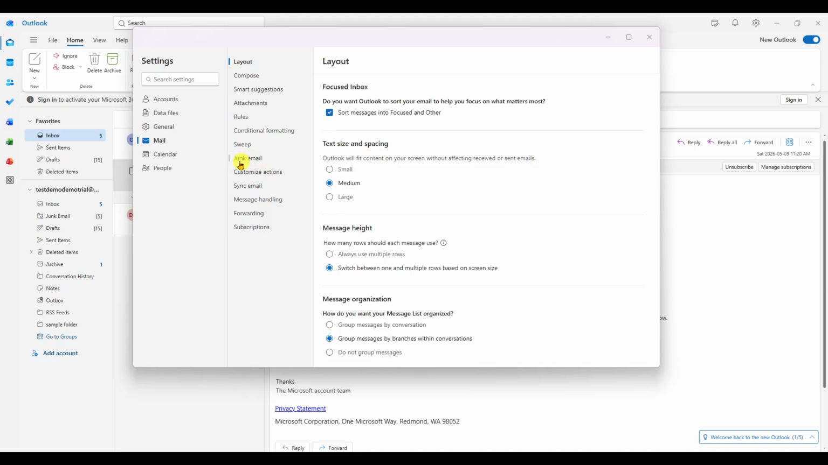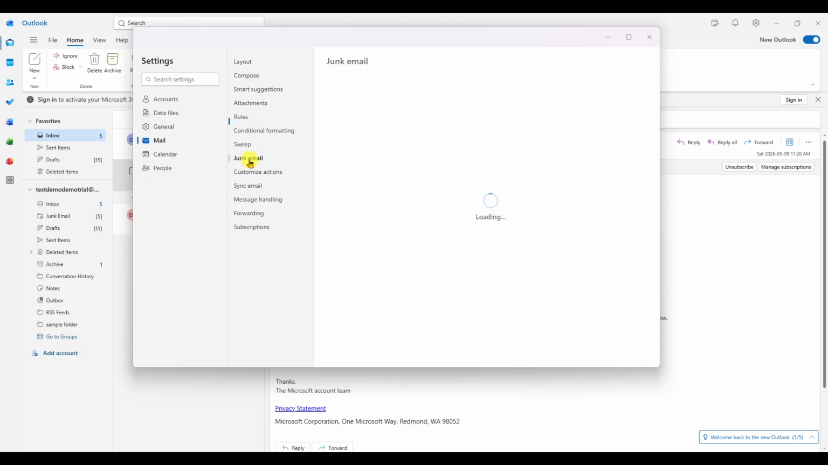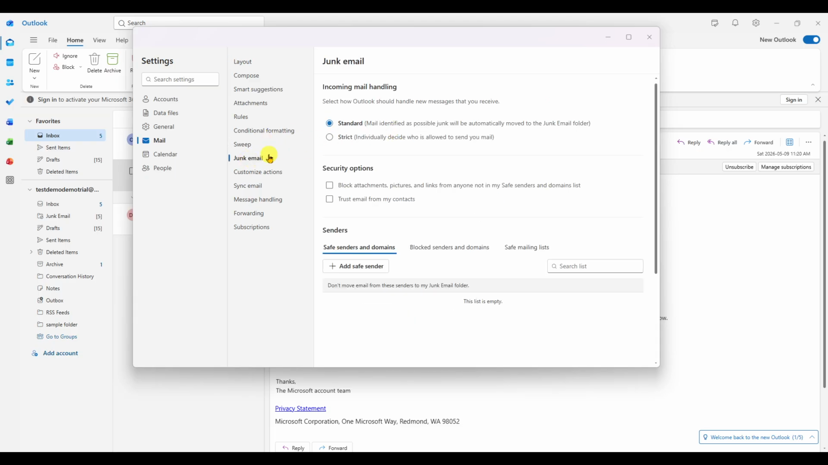After selecting Mail, look for Junk Mail and click on it. This area is important because it lets you manage what Outlook should treat as unwanted email and what it should allow through. Inside the junk mail settings, click on Add Safe Sender.